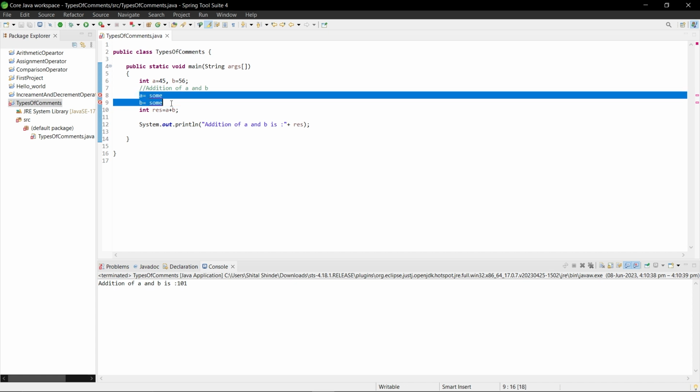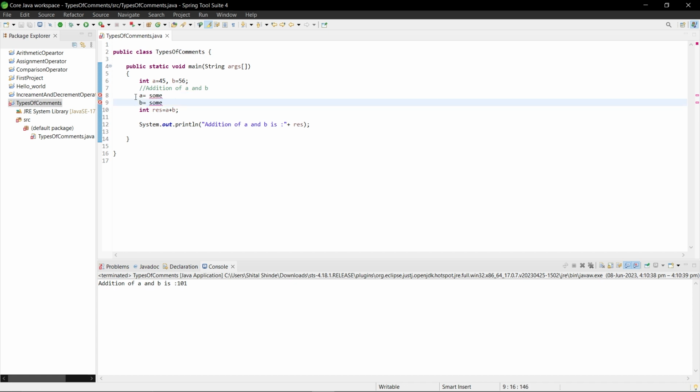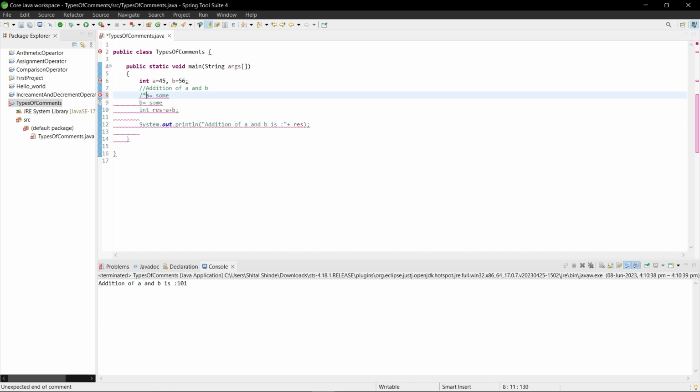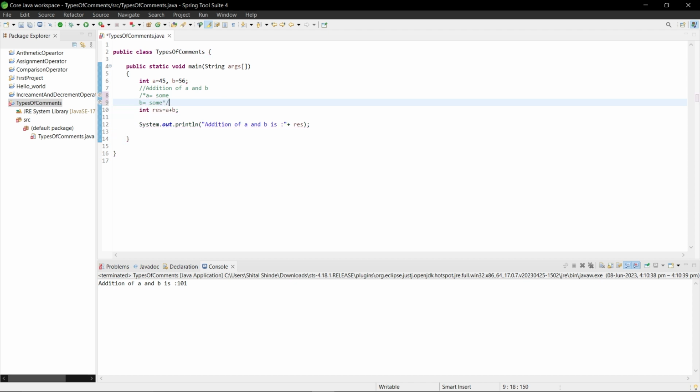Select the text, otherwise do it manually as forward slash then star, and end wherever we want to end with star and forward slash. Save the file. Here you can see the code is commented.